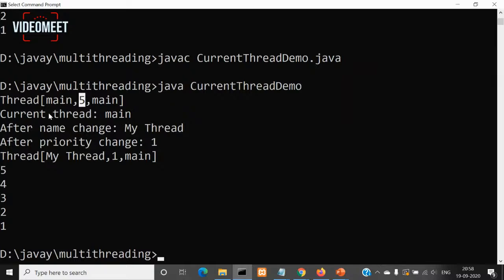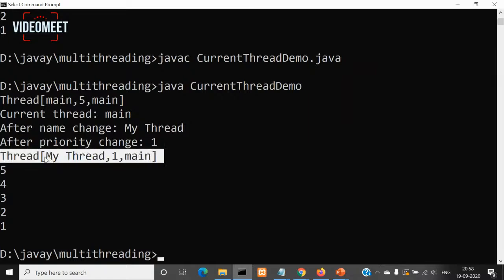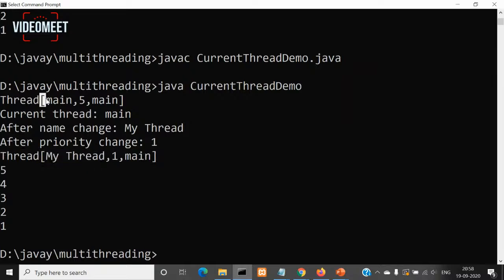Okay, so after we modified the current thread, first it is displaying its name as main. After changing the name, it is modified to my thread. After changing the priority, it is modified to 1. So after all, if I display the complete thread information, the name is modified to my thread. Earlier it was main, now it became my thread, and earlier the priority was 5, it has changed to 1. Thread group will remain the same, you cannot change the thread group name. Okay, so the rest everything is same.